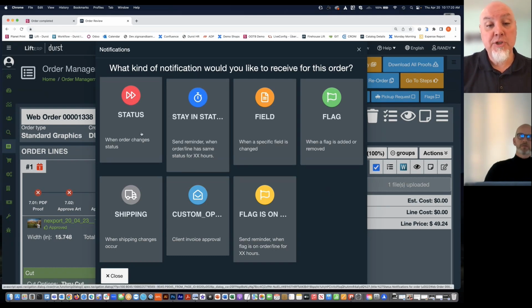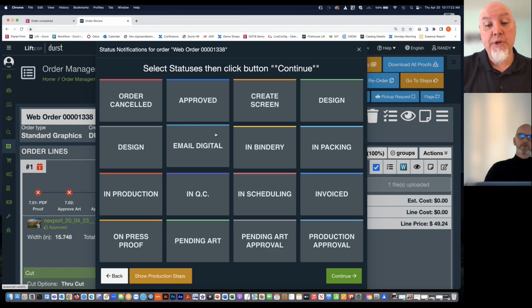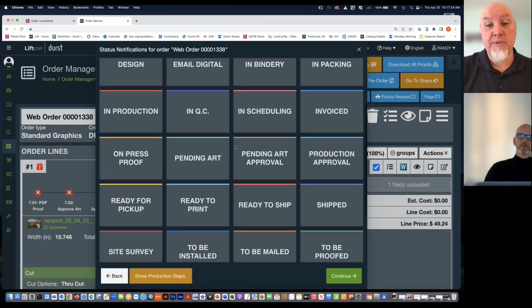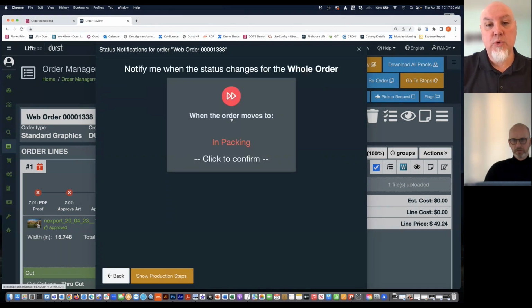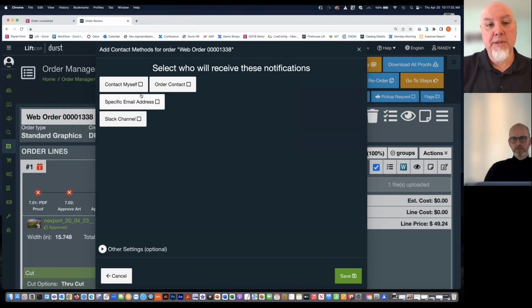So if we were to change the status, we can say whenever, like I said, if something is going into packing and we need to notify someone, we can notify someone this way simply by clicking on this and saying, okay, who do we need to notify? Notify myself, notify the order contact, if there's a specific email address we want to notify, or if we want to send it to Slack, which is a communications tool that's growing very popular, at least here in the States.